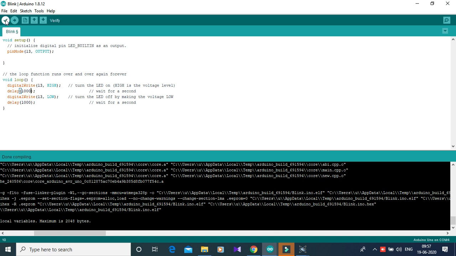If you give the compile option, compiling will happen. After that, if you click upload, and if you have an Arduino board, you can straight away see the LED blinking, because the 13th pin is the inbuilt LED pin.